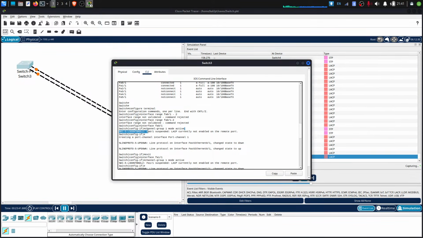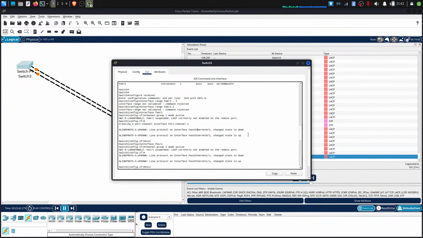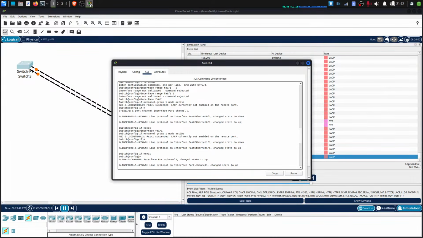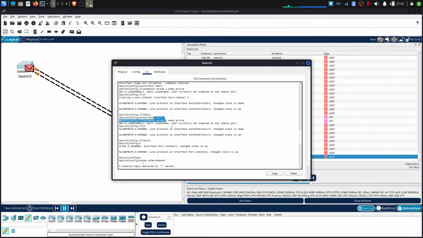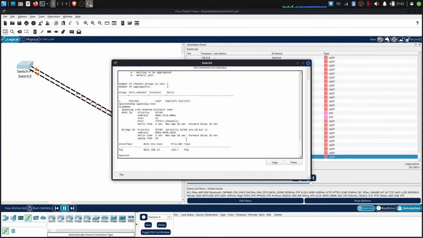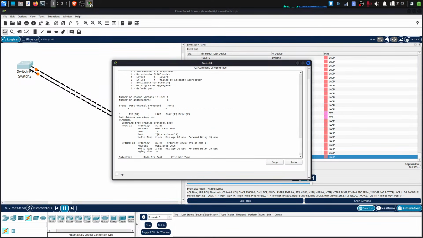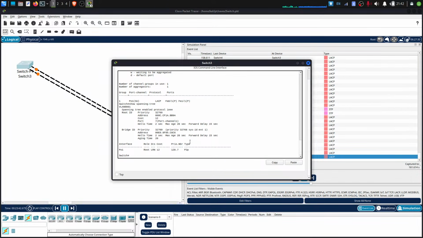Okay, we did that thing active, and you can see LACP currently not enabled on the remote port. Then it started creating the channel on port channel 1, and the status was up. Okay, now we did the same thing with the second interface, and the status was up. Now, in the end, we can see this command. We did the same thing with the router too, with 1 and 2 both. So everything is working fine.